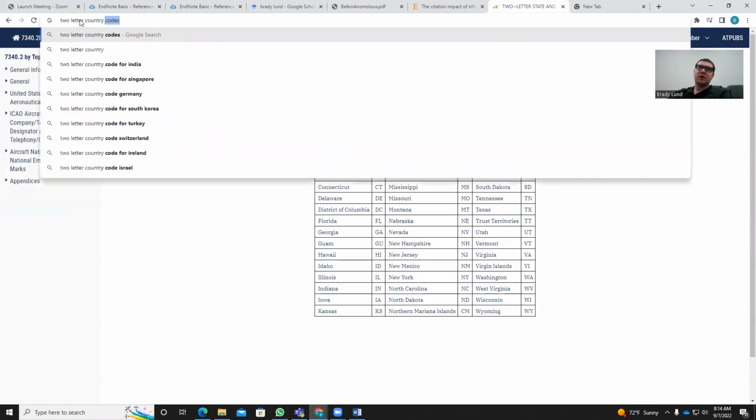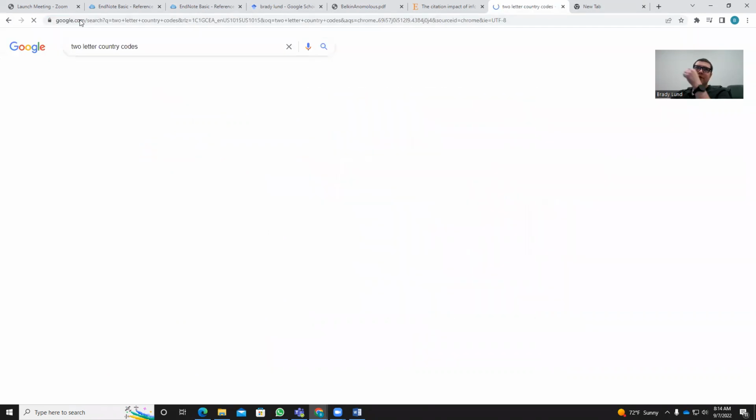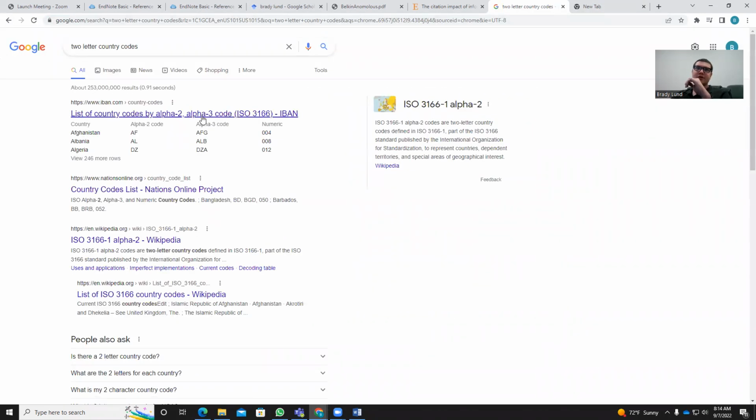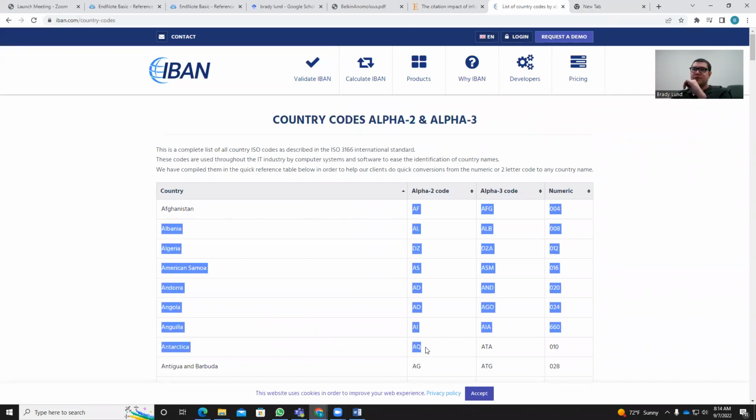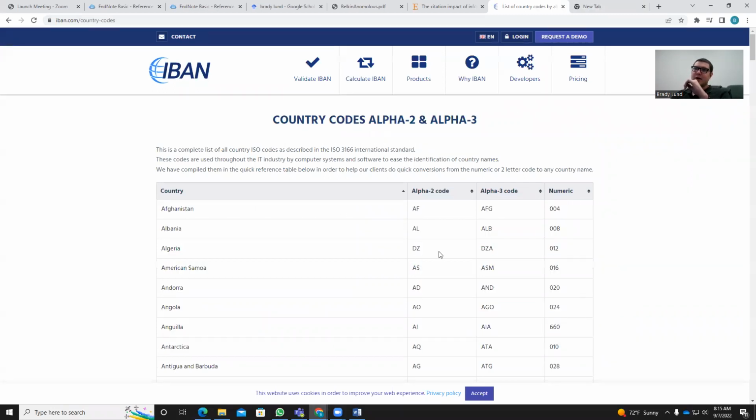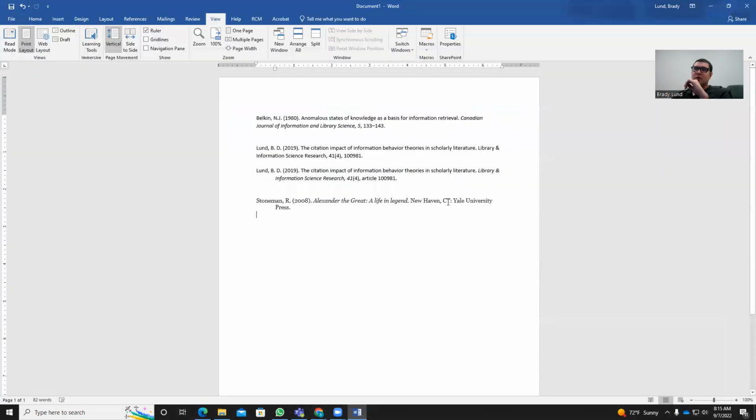2-letter country codes. If you're looking for a publication in another country, here are the 2-letter codes you use for that. And so that would be the information that would go right here. And then this would be the city. So city, comma, state or country, colon, and then the actual name of the publisher. But like I said, if it's an ebook, you technically don't have to include that.